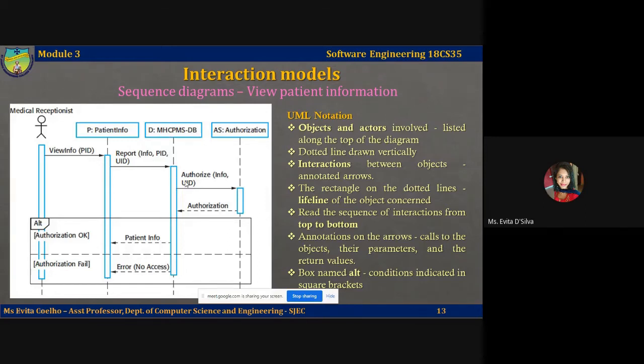In the third case, the third interaction would be the database checks with an authorization system that the user is authorized for this action. So info and UID from this request are extracted and passed to another method called authorize, and this method is triggered from the D object. D is an object of the class DB or database class. This object requests the authorization class object, that is AS, to check whether the user who has requested this piece of info is an authorized user. So info and UID might be the user's ID who is trying to access this information from the database.